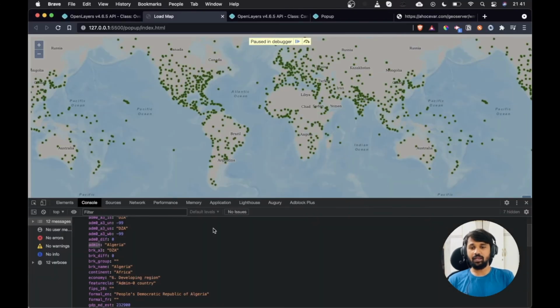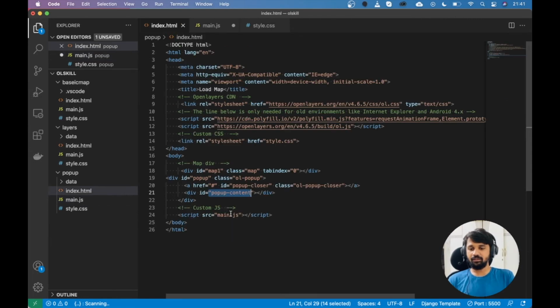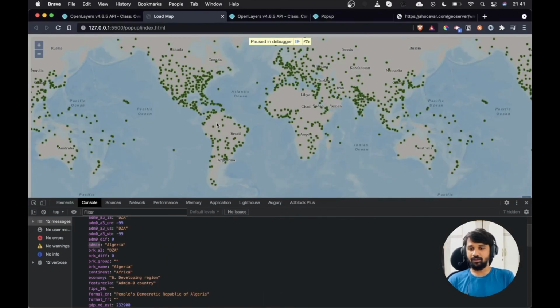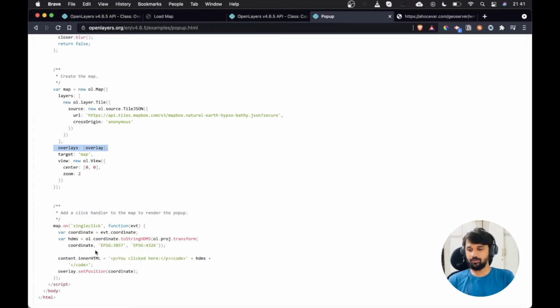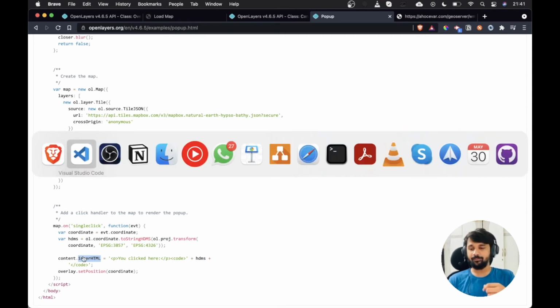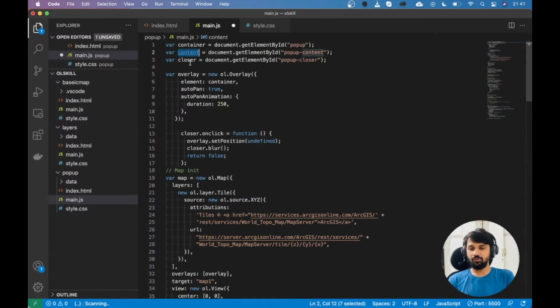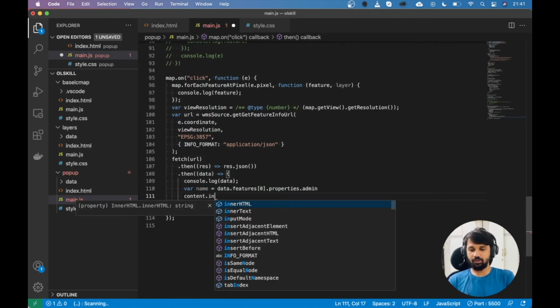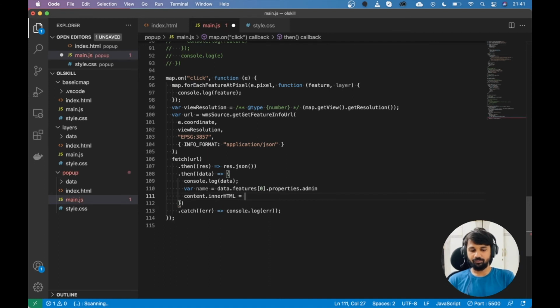And then finally we will add this inside our pop-up. The pop-up is just like another div, hence we can use innerHTML. If you have a look at the pop-up example, you can see content.innerHTML. That is exactly how we are adding the data in the pop-up. So I will do content.innerHTML is equal to, I will add in bold, I will add name, and then I will simply add the name.